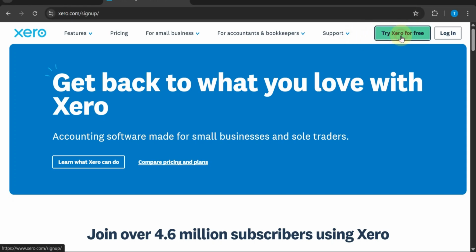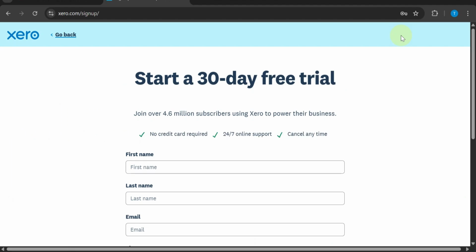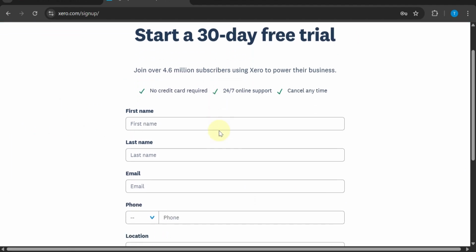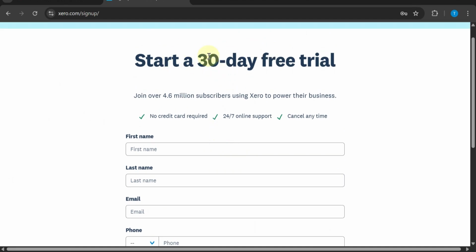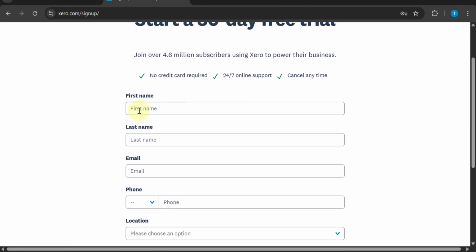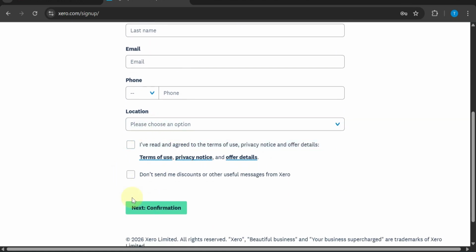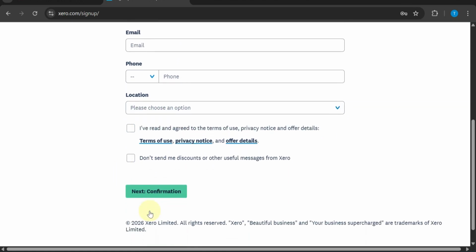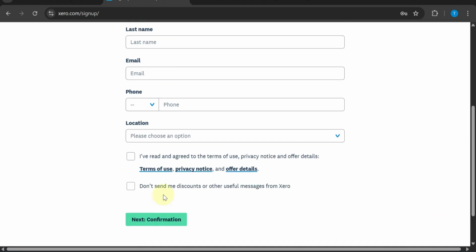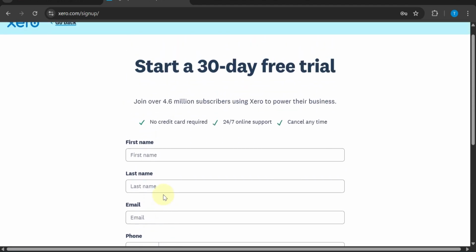This lets you start with a free trial so you can explore the platform without paying upfront. Once you click that, you'll be asked to enter your basic details like your name, email, phone number, and location. After filling everything out, confirm your account through the email they send you. Once verified, you'll set a password and enter your business details, such as your business name, industry, and country. After that, click Start Trial and you'll be taken straight to your dashboard.